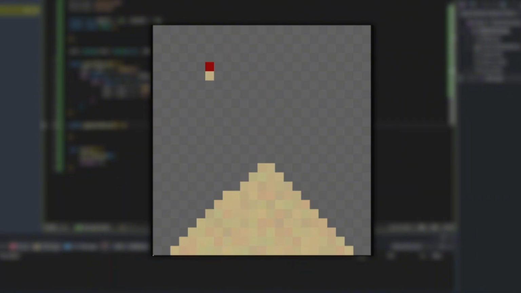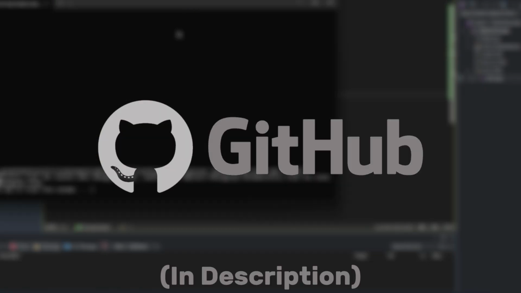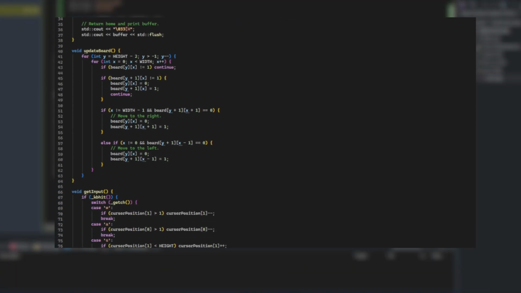I know I probably could have improved the performance a bit, but for a small project like this, I don't think it really matters. If you'd like to look at the source code though, I have it on GitHub, which is linked in the description. Although, warning, it is kind of hard to read.